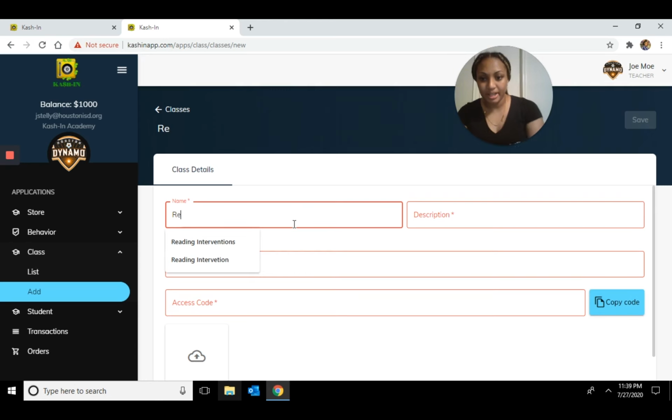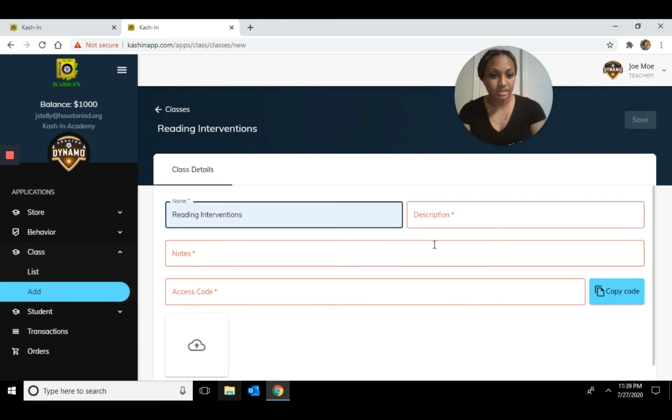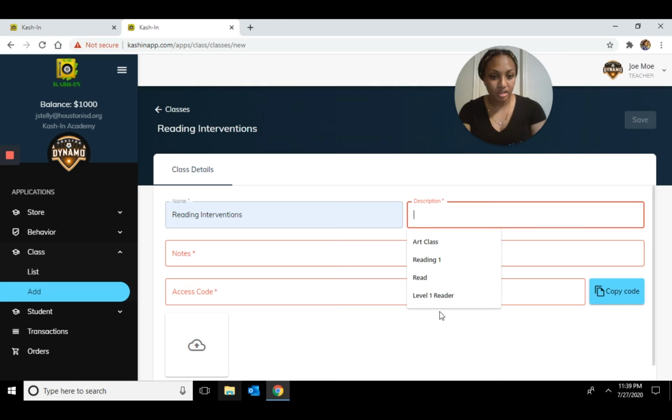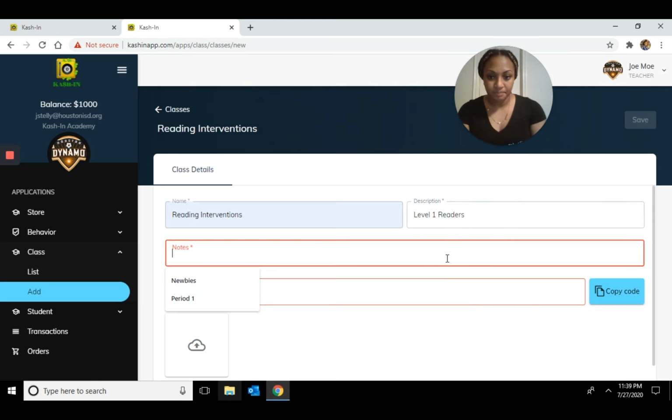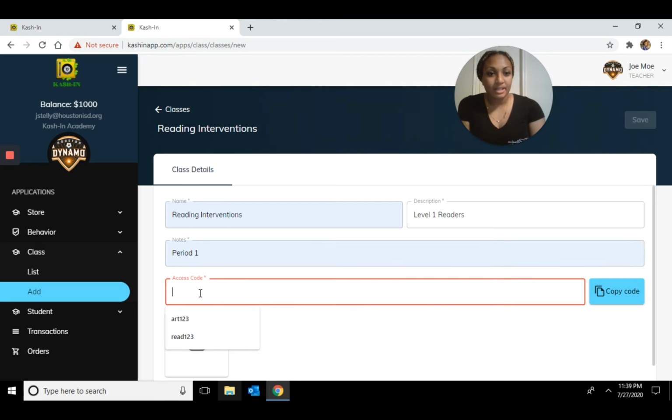I'm going to name my class Reading Interventions, description, Level 1 Readers, Notes, Period 1.